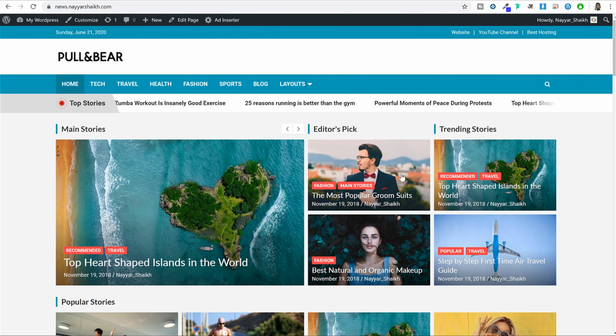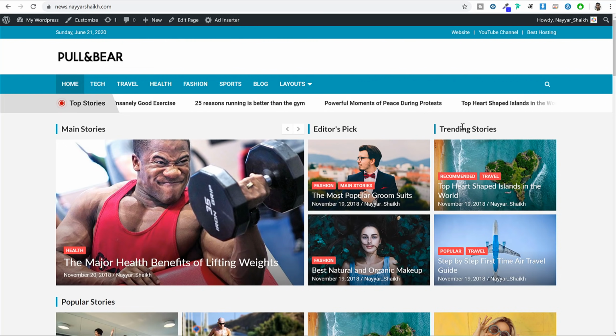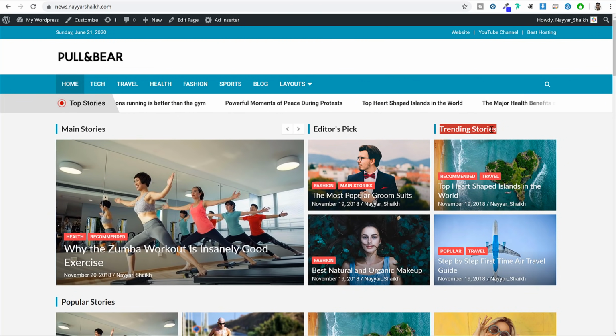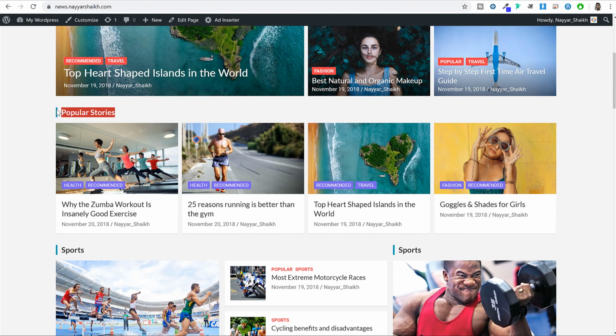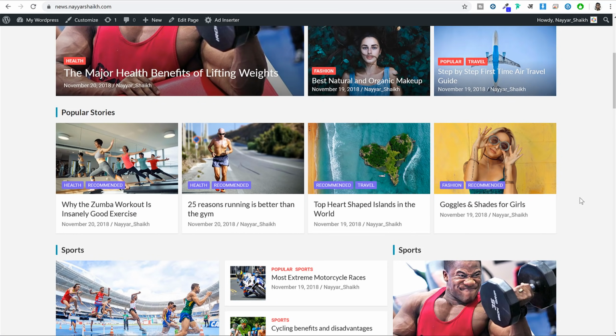Then after that, we have two more sections for editor's pick and for trending stories. Obviously, instead of trending stories, if you want to showcase some other stories or some other posts, it all depends on you. Then when you scroll down, you have this very simple, horizontal section wherein we are giving different blocks.